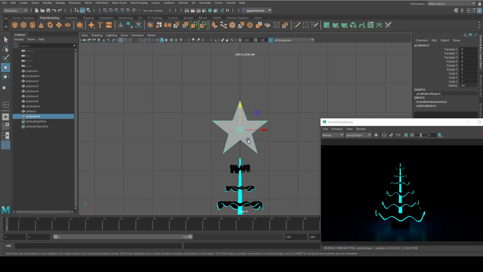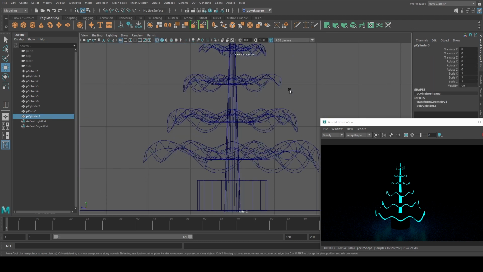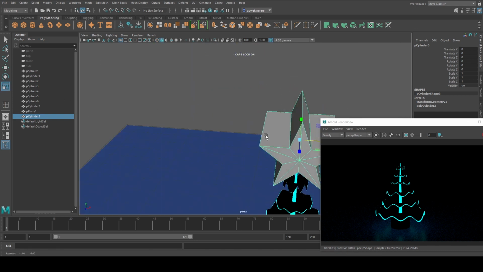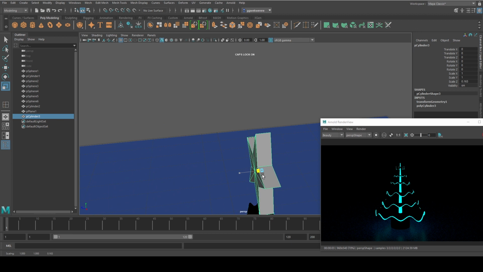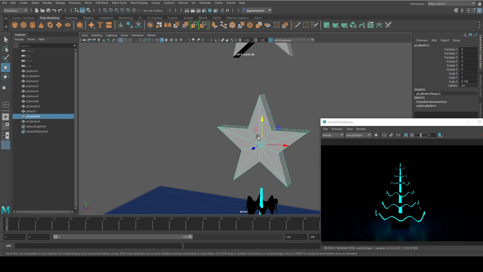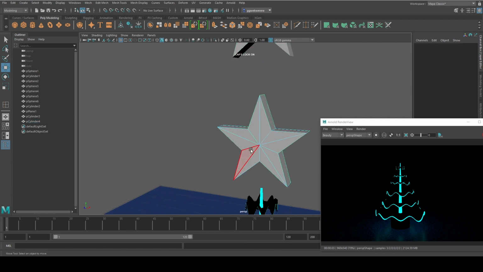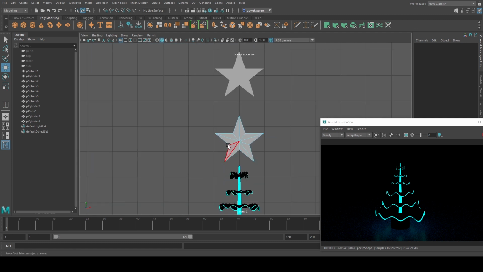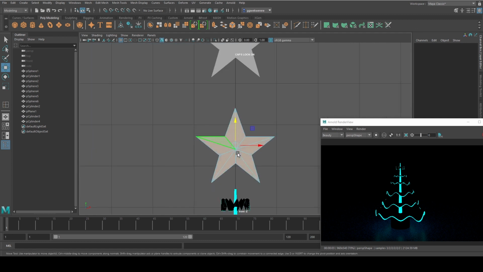Now, right now I'm not sure if I should leave the star solid or it should be hollow. In this situation, I just hit Control D, duplicate it. I'll save that other one and then I'll modify this one so that I can sort of compare. So I'm just gonna select these faces, hit backspace.